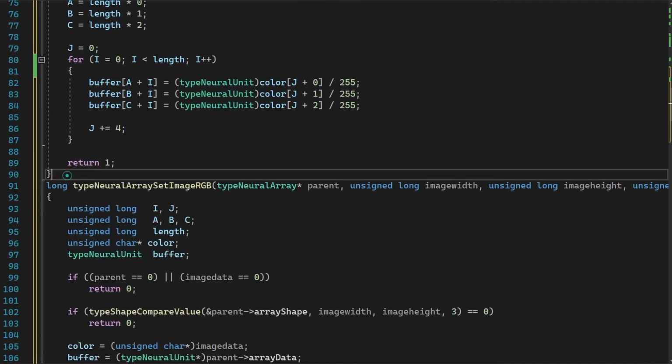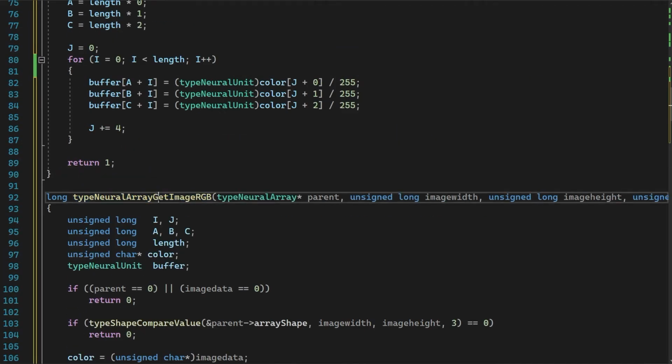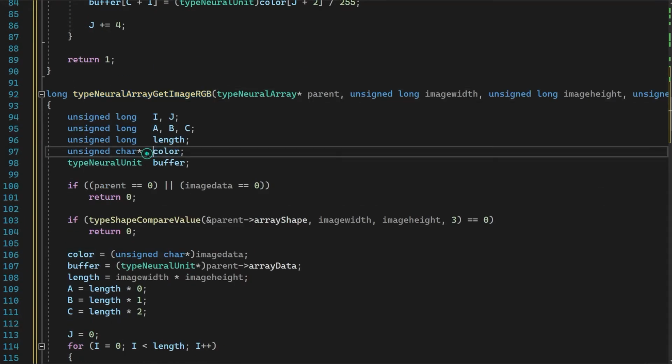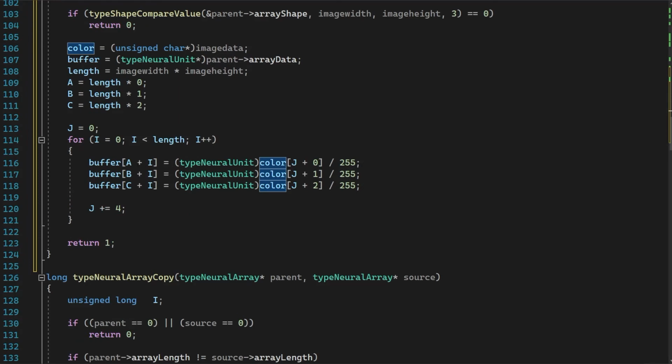Okay, let's just copy and paste. Set image and get image. Keep everything else the same. Okay, just set everything else the same, except we have to reverse this right here. Okay, color. Oh, what am I doing? Whatever.